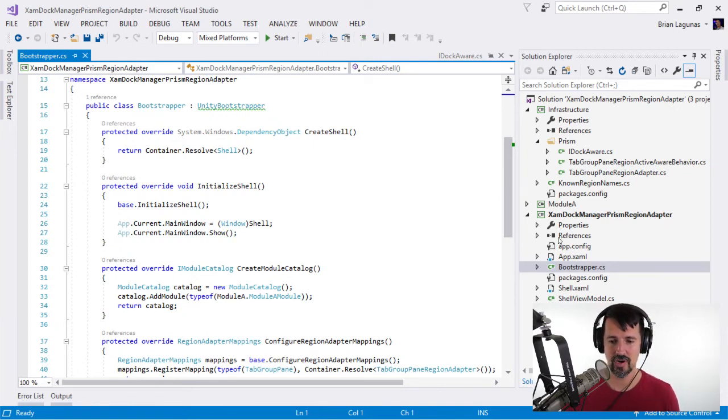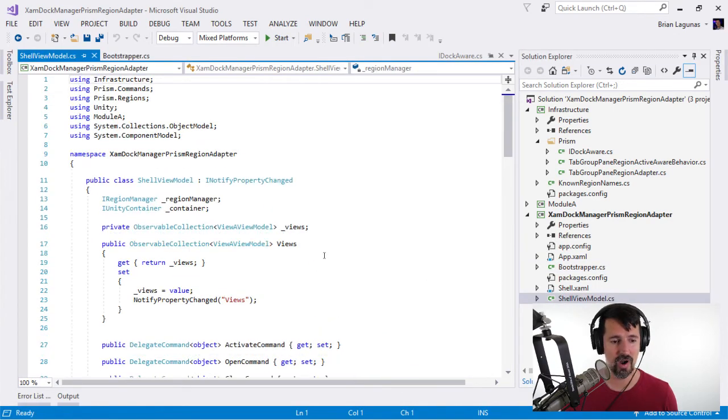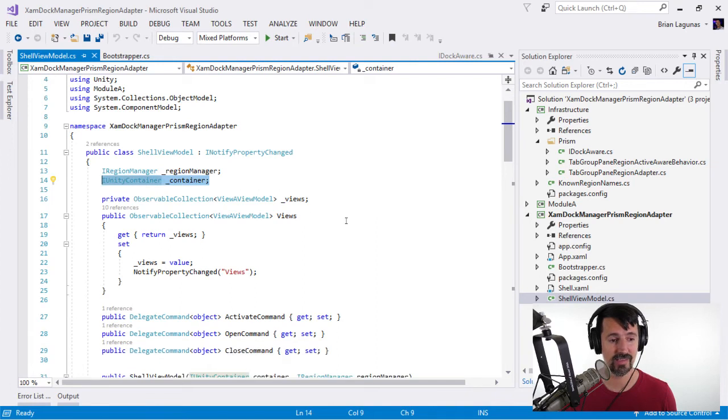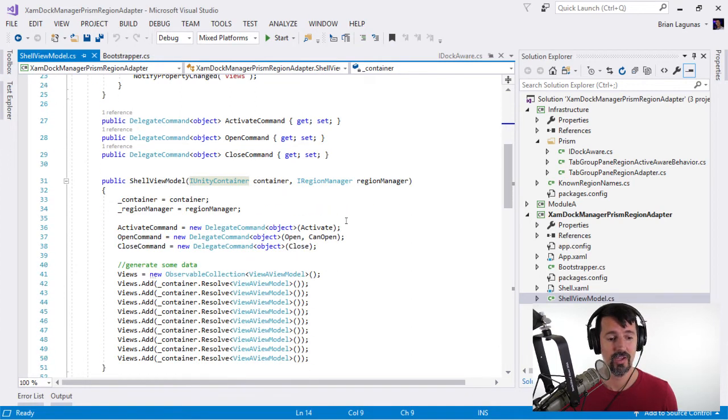So we're here. This is where I did the big no-no, right? Right here. Yeah, that's really bad. You don't want to inject your container because it creates a coupling to that container into your view model. Your view model should not be using a container directly. I mean, let's be honest.